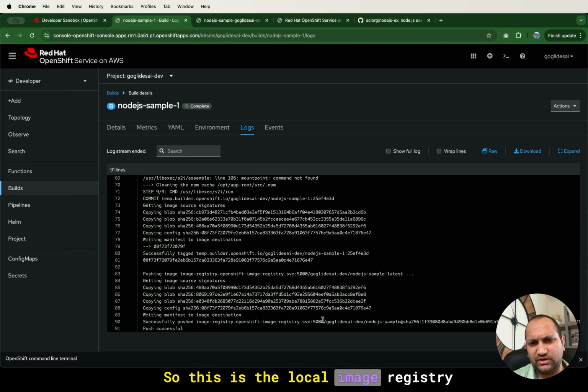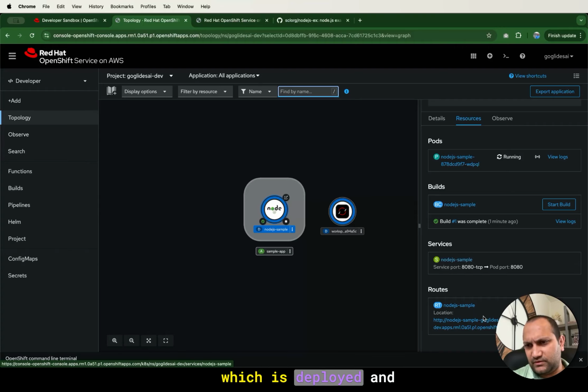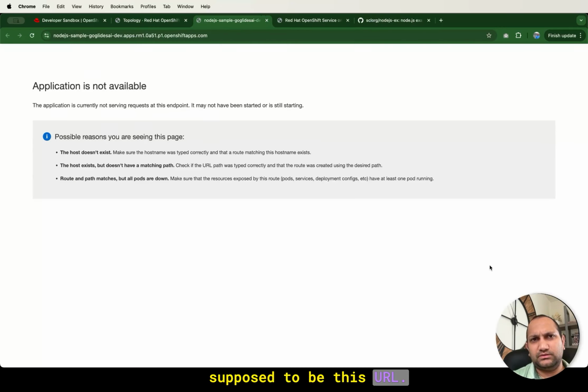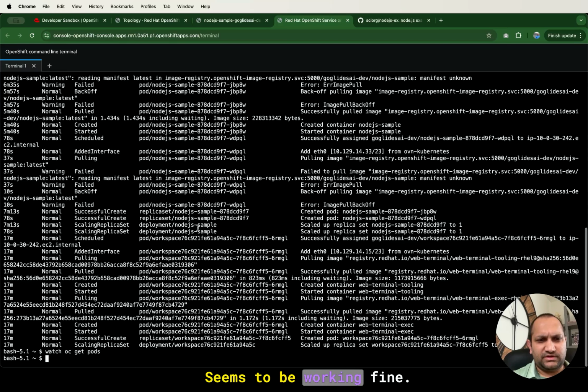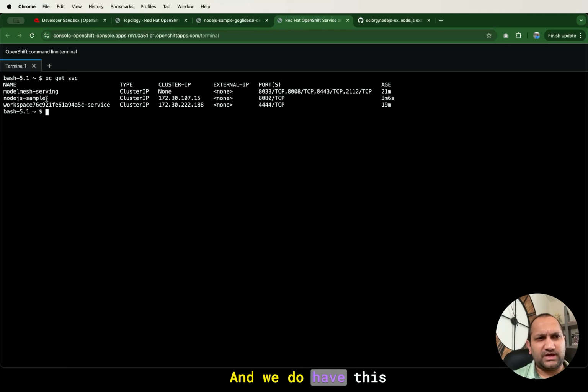So this is the local image registry available in this cluster itself. So this is a service which is deployed and supposed to be at this URL. It's not opening, so let's troubleshoot a little bit more. Seems to be working fine. Whole SVC, and we do have this service already.